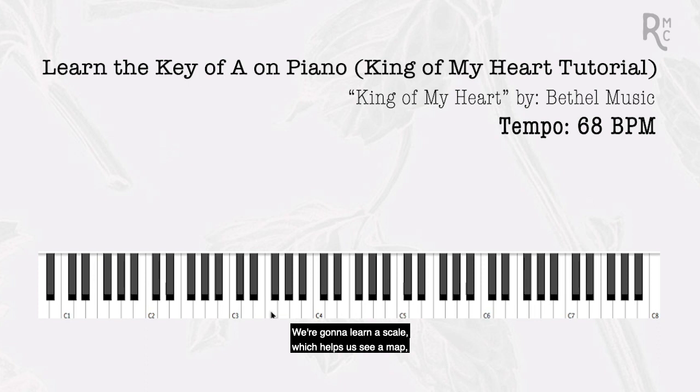We're going to learn a scale, which helps us see a map, like a visual of the key, and then we're also going to learn to play the chords in A, which will then translate directly into learning the intro. And that's what I want to take you through. We're going to walk through together the intro of King of My Heart, and then we're just going to show you a full tutorial of how to play the song, all right? So the intro is what we're about to dive into after the key.